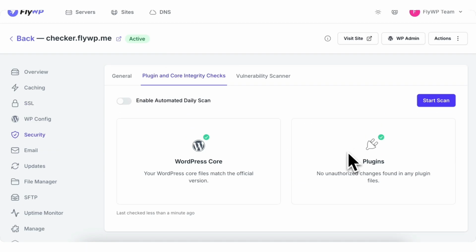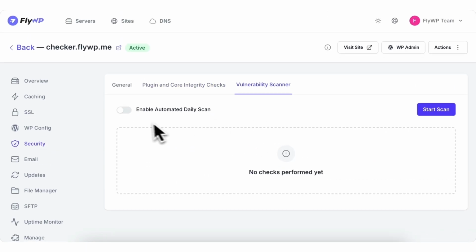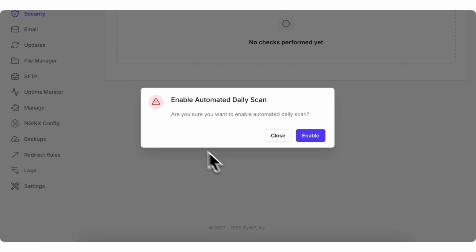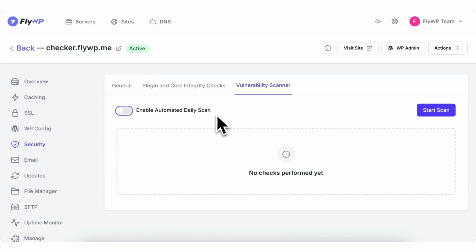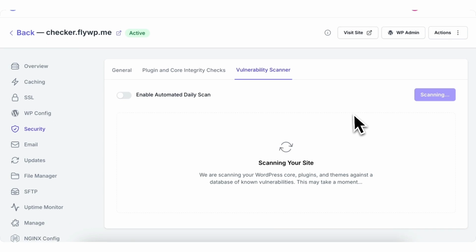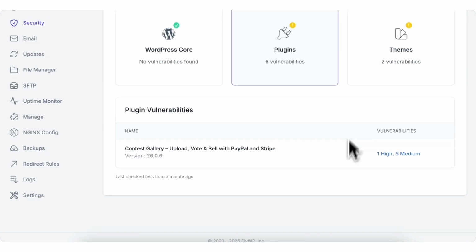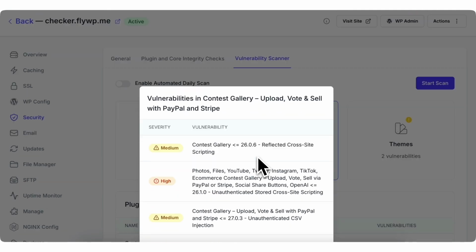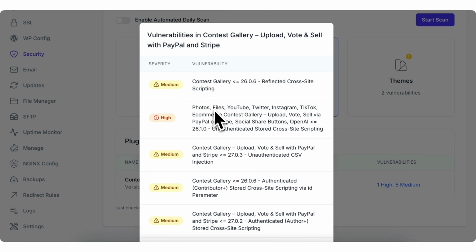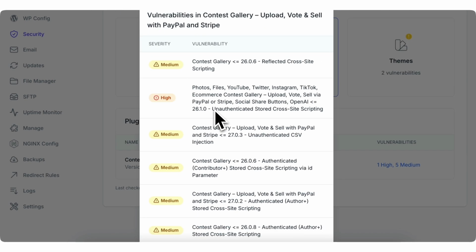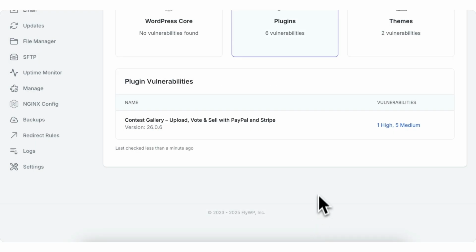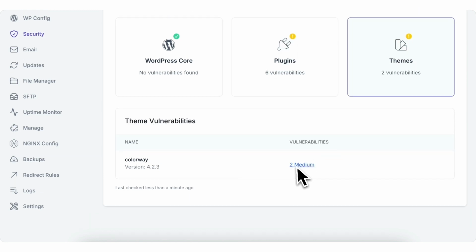Next up, the Vulnerability Scanner. Just like before, you can enable daily automated scans or run a manual scan anytime you need. Once active, the scanner automatically reviews your entire WordPress installation, comparing your WordPress core, plugins, and themes against a trusted, continuously updated vulnerability database. No manual configuration required. FlyWP handles everything for you.